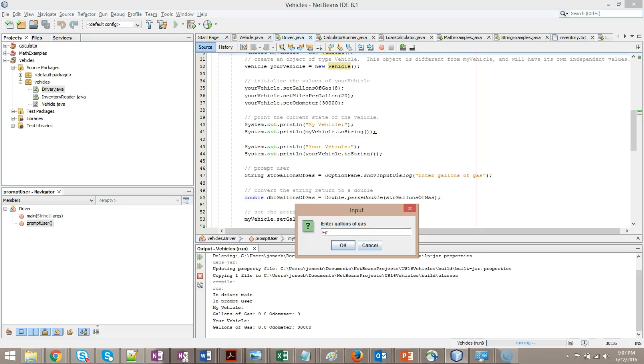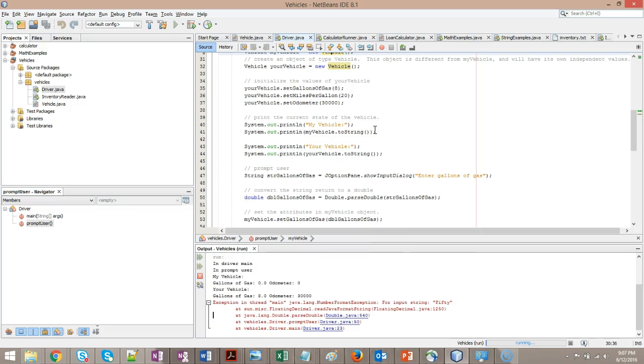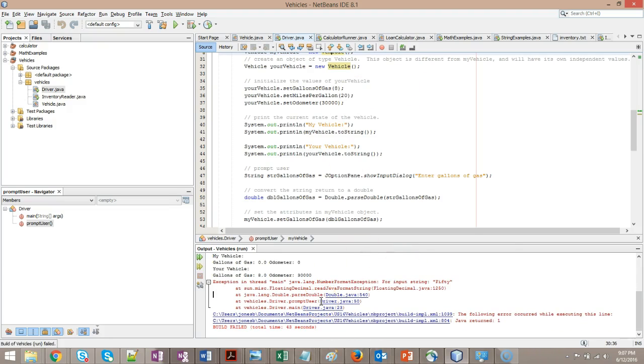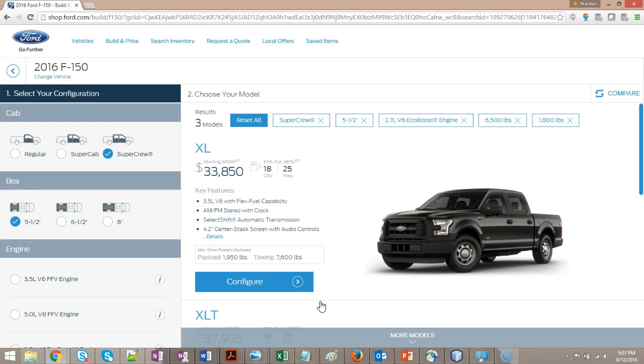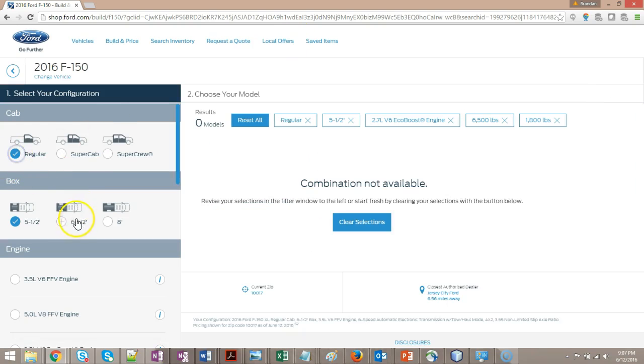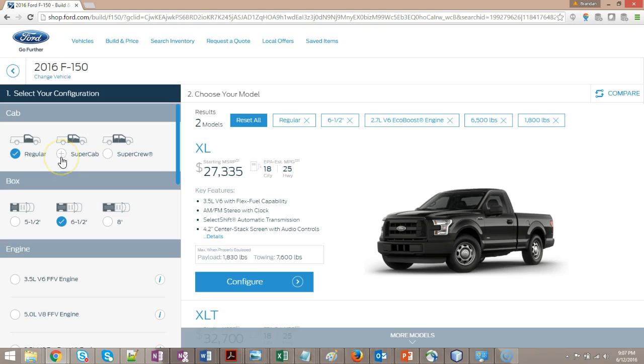So I could say enter gallons of gas, 50, and what we'll see is a big, ugly message that comes up that says number format exception. So what we prefer to do is give the user a predefined list of values. This video is going to be a prerequisite to the next video I'm going to do, where we're going to simulate making a truck so that we can show the use of if tests.